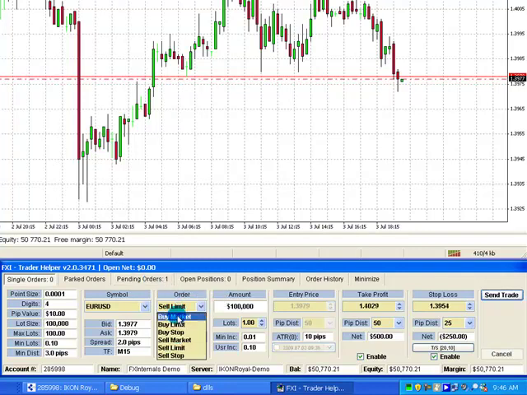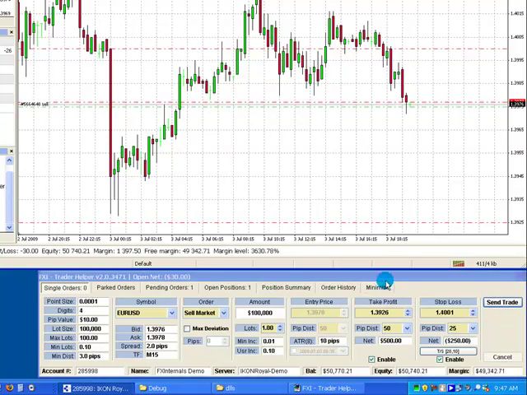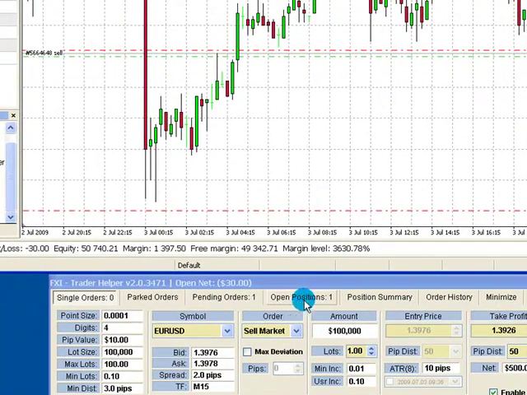If you wanted to convert that to, say, a sell market with the same functionality, you hit send it in, and on the next tick, you can see that the order has actually been entered, and we have an open position there.